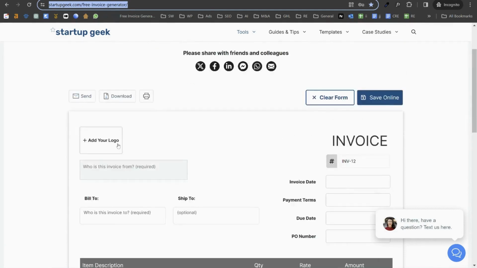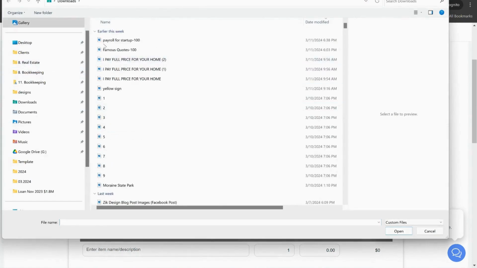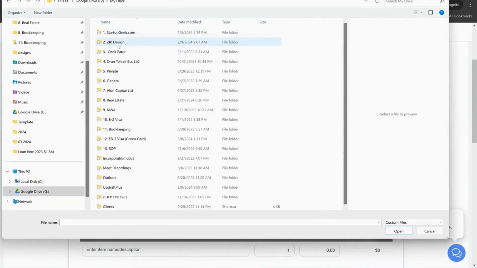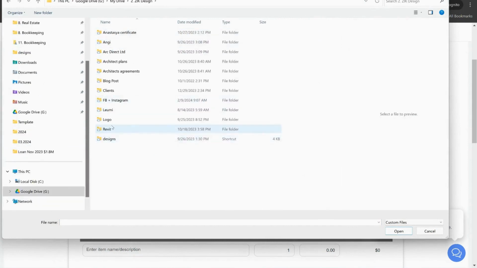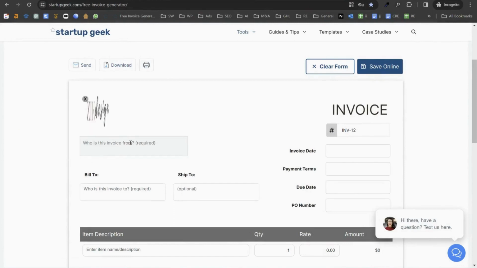So let's start with adding the logo. Okay, you can just add your logo. Let's do it quick, right? Here you will mention your name or your company name. So let's do it quick.